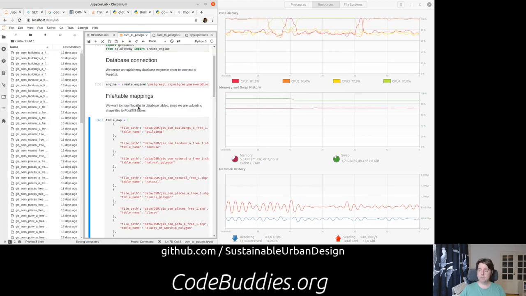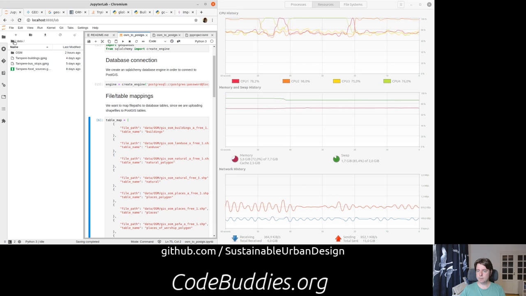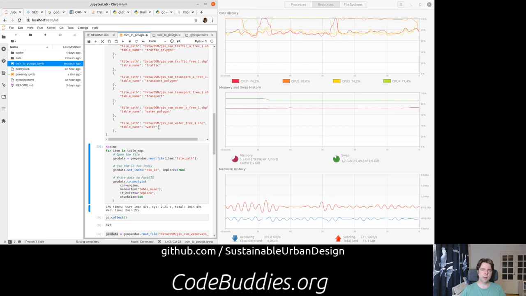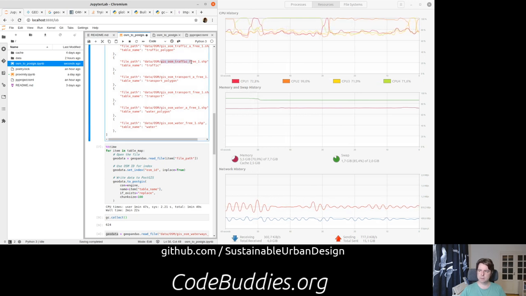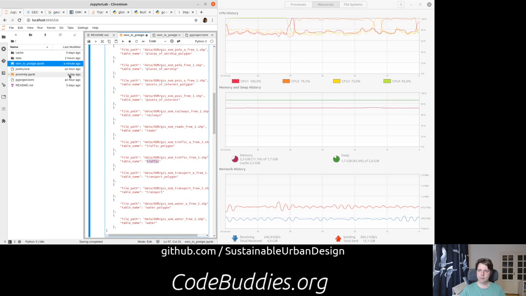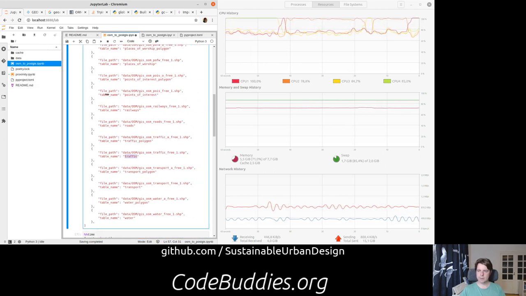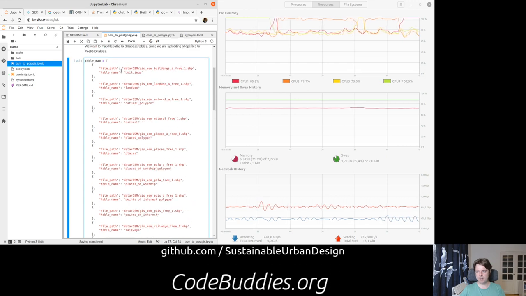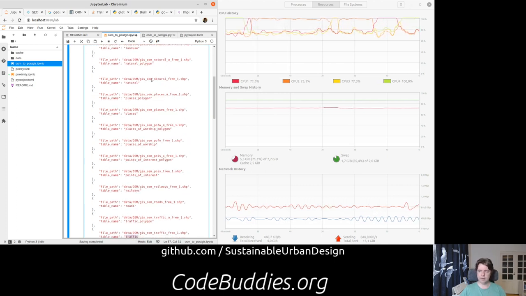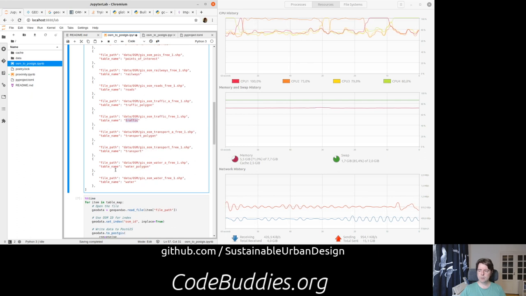In any case, we've downloaded these data files here, and rather than implicitly using the file name, splitting it out and creating a table name based on it, I just went with explicit is better than implicit. It's a little bit verbose, but it's a file path to table name mapping. It gives it a more meaningful name, easier to interpret when we get it into the database.